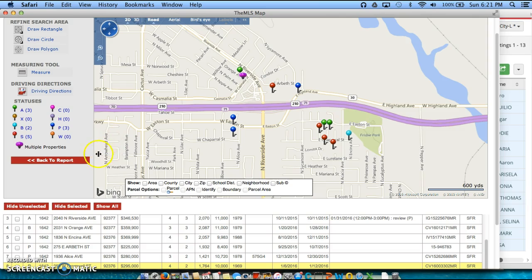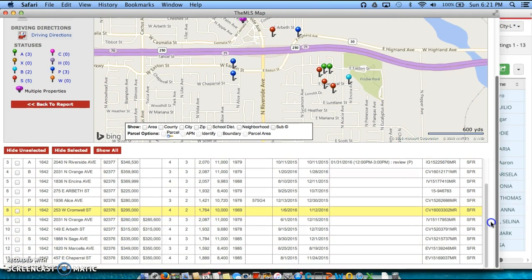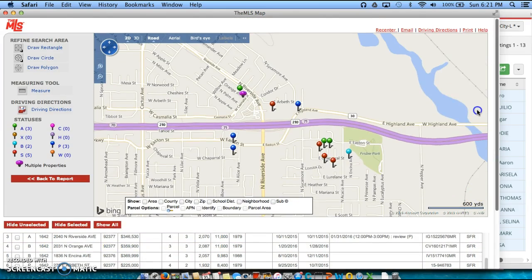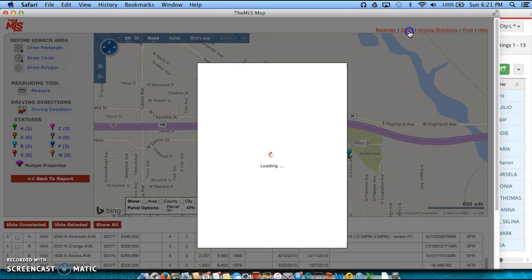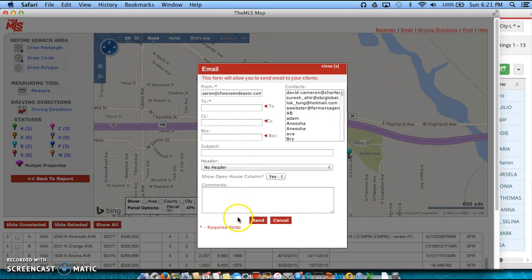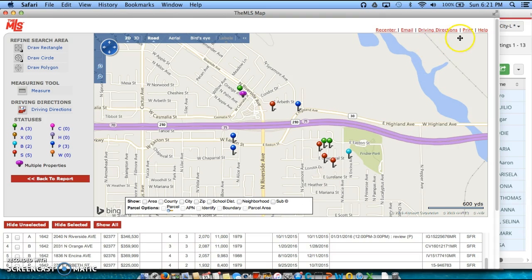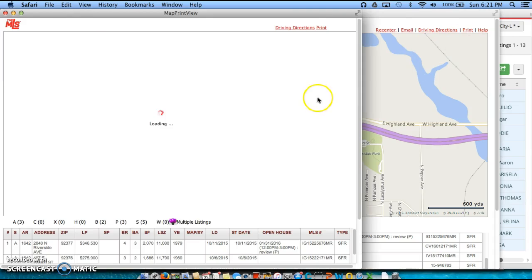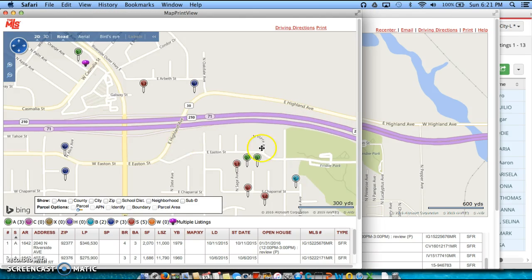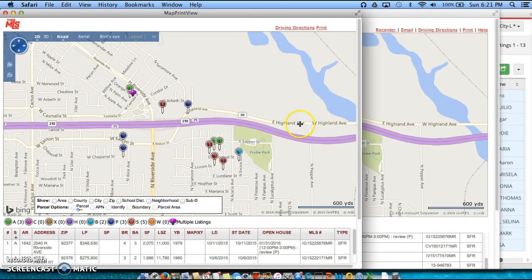Now once we've done the map report, if we wanted to, we can email this format or print it to ourselves. If we emailed it, we simply hit email, put who we wanted to email it to, and then it would come to us in an email format, just like this. Or if we wanted to print it, it would format itself in a printable fashion, and we could print it as well.